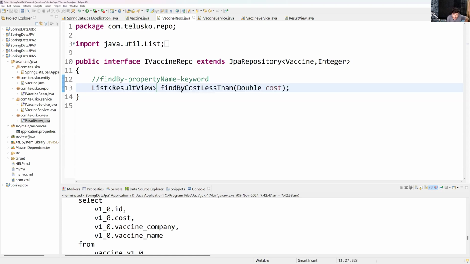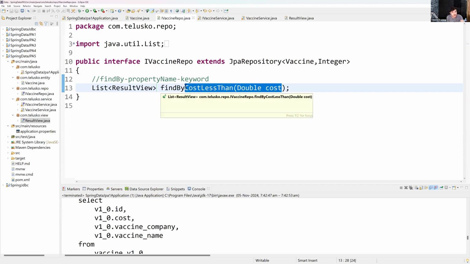Guys, in my application, cost is there. In your application, age might be there, ID might be there, marks might be there, grades might be there. It is different for different applications. This is my requirement: I want to search the vaccines which are less than some cost. For that also, I'm getting this.